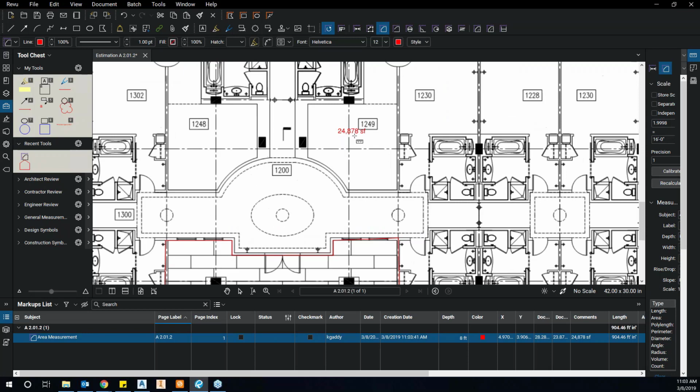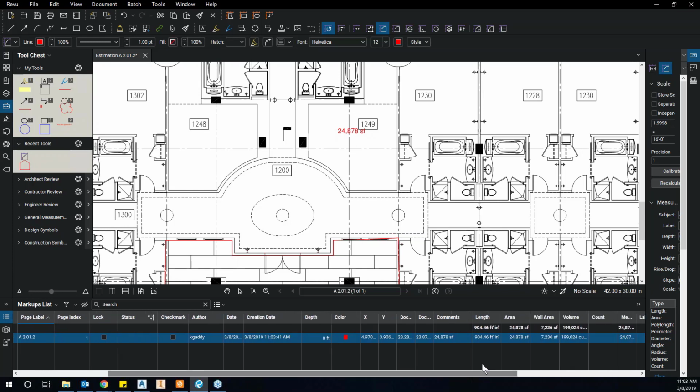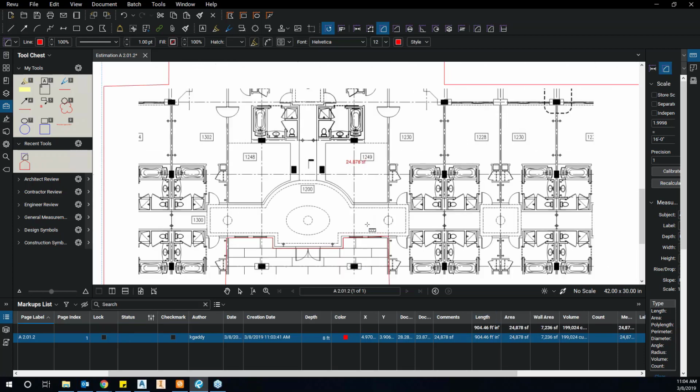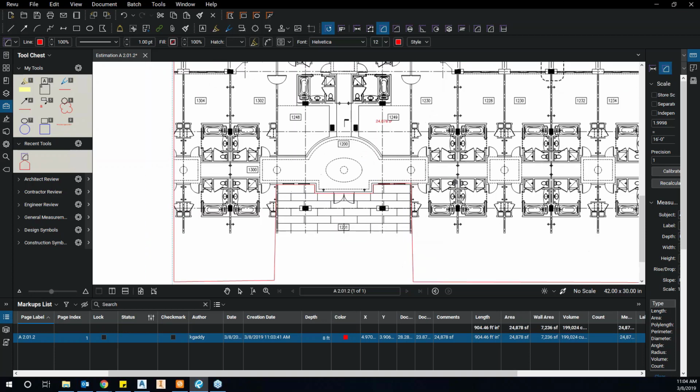All right, there's my area, 24,878 square feet. It shows up down in my markups list as well. So if I look at my area, down here it's 24,878 feet. All right, so that's the area of the foundation.